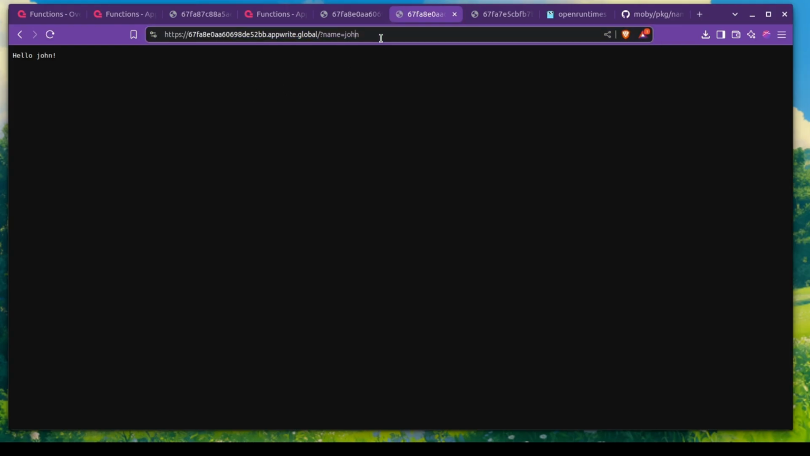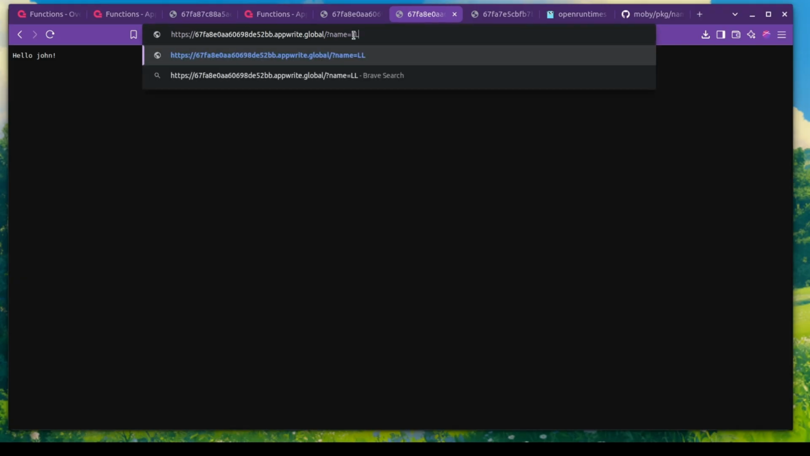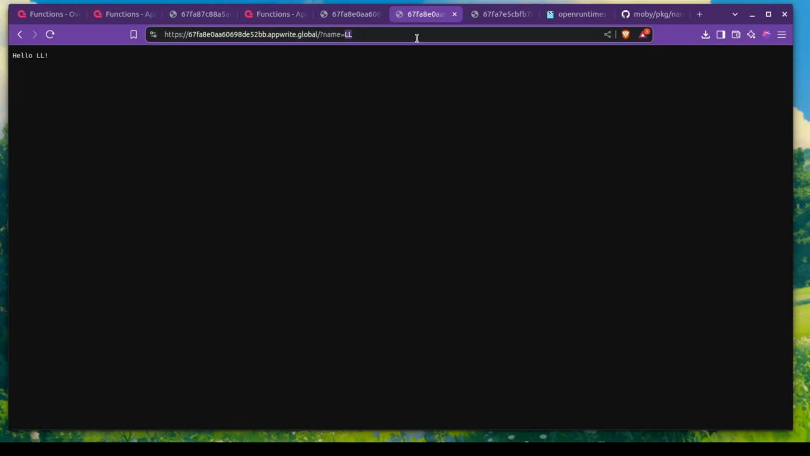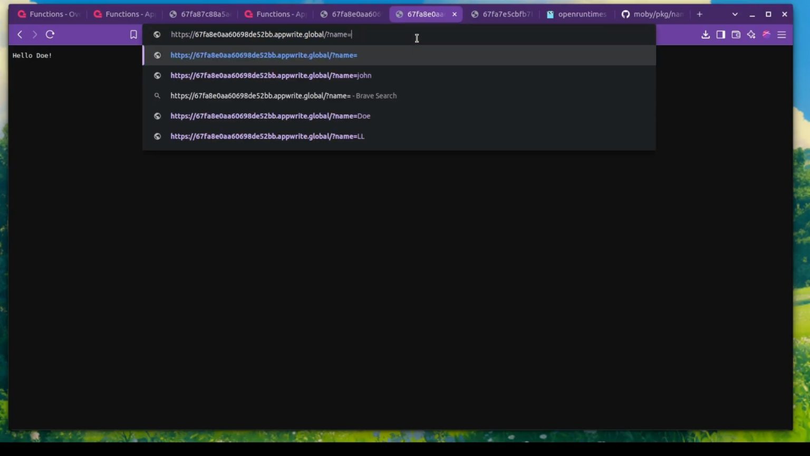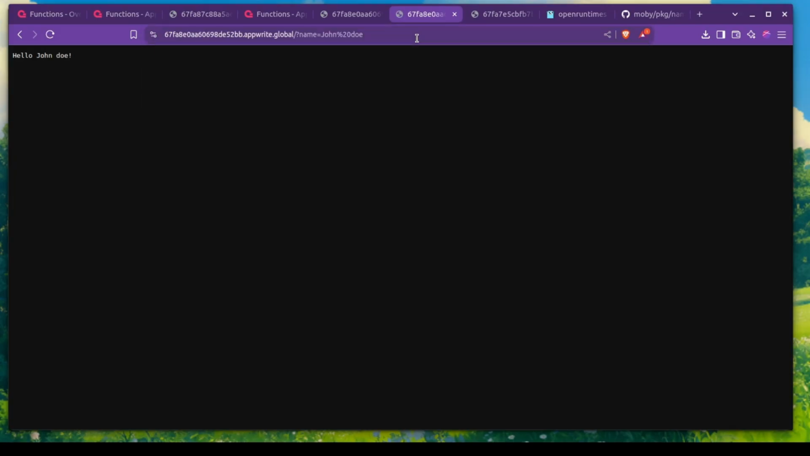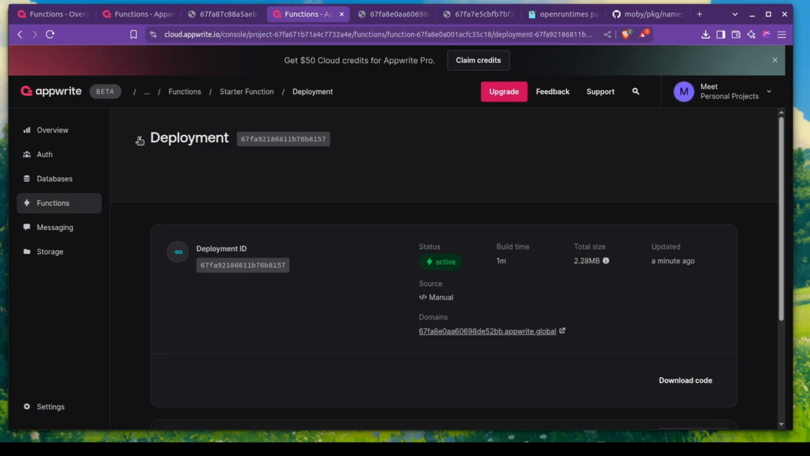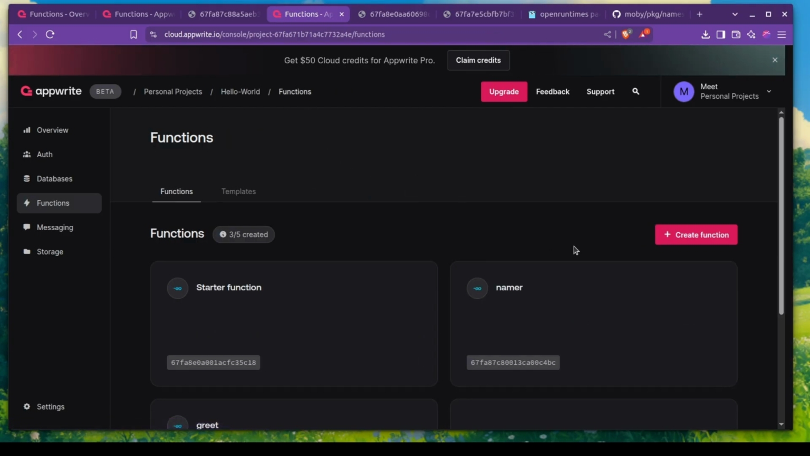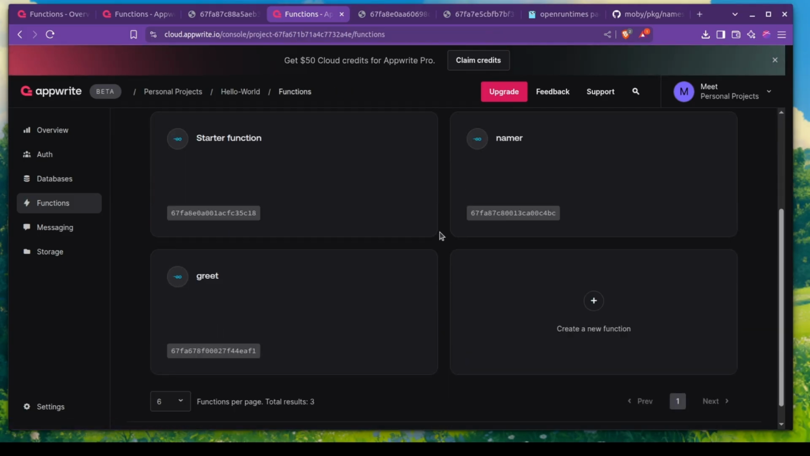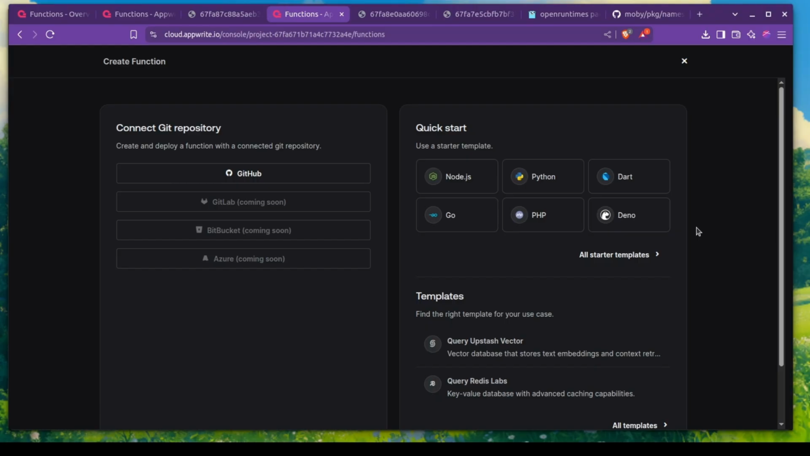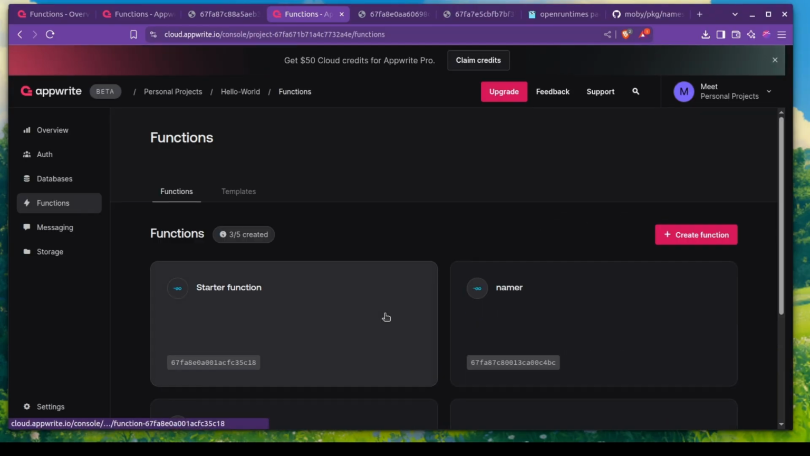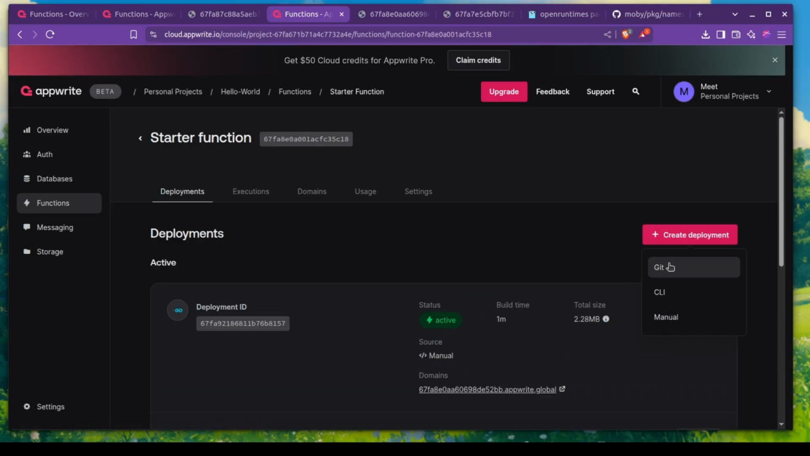So this was another example where we deployed a cloud function using Golang with manual deployment to the console on the Appwrite cloud. So you can try out different things here. John Doe, hello John Doe. So this will work. And now there is one more thing that we can do: create a deployment using a Git repository. So let's see how we can do this with Git as well.